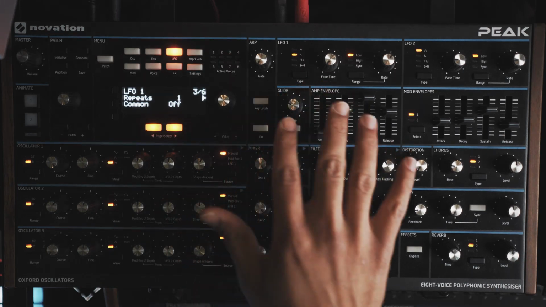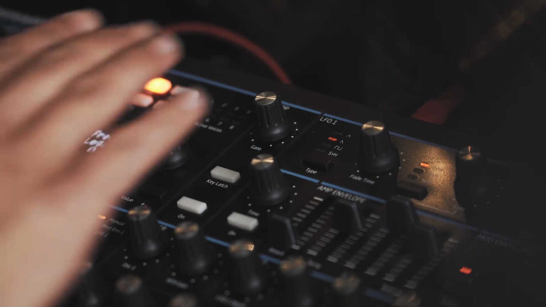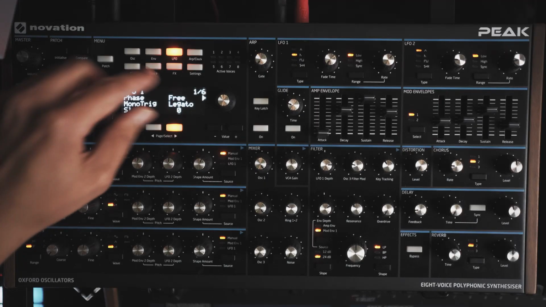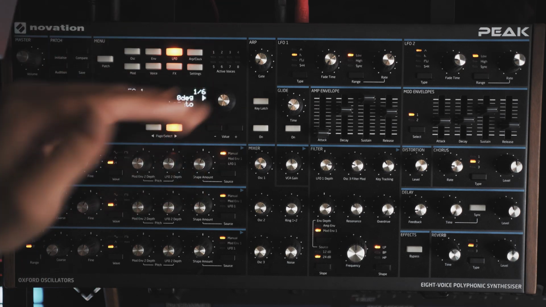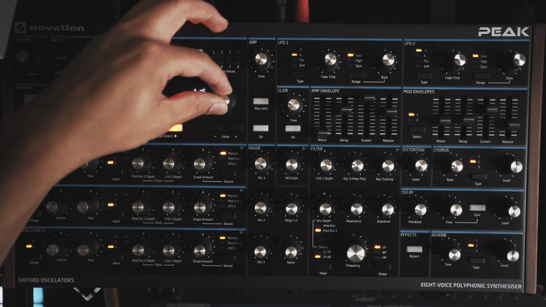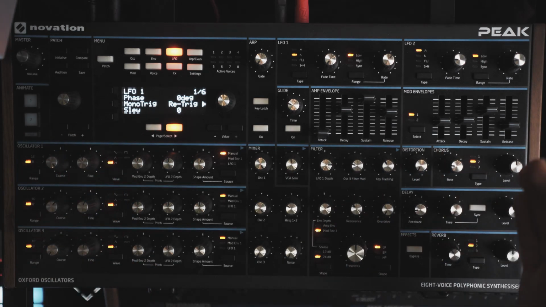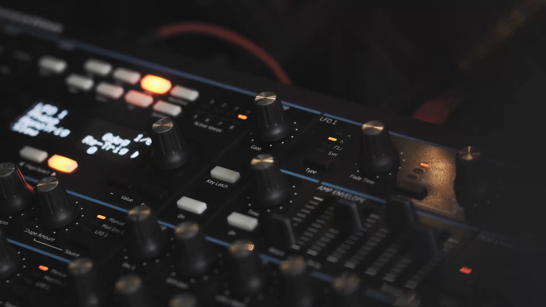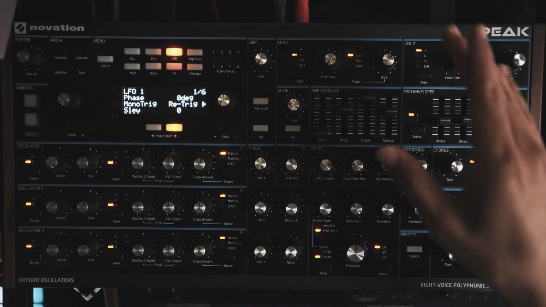But you can see that it changes the point at which it starts. If I change the phase to 0 degrees so that it starts at the very top every single time, and then the mono trig to retrig, basically every time I hit a note, it'll retrigger the LFO, and it'll sound like this. Right? And you can hear it slowly, boom.